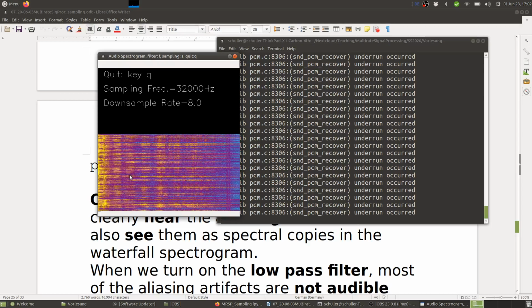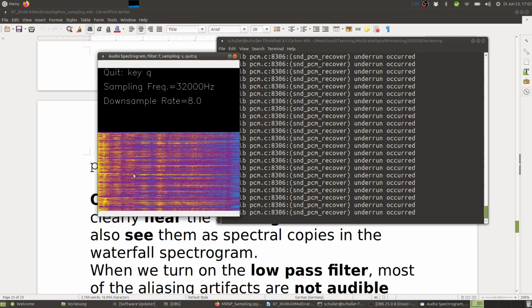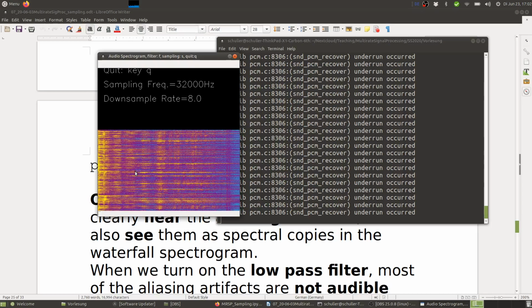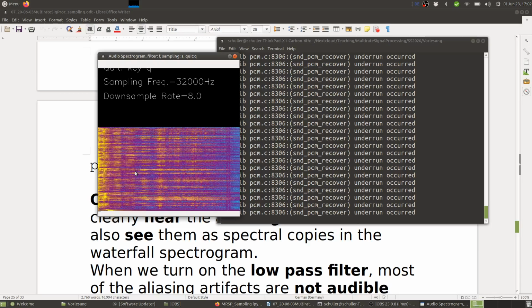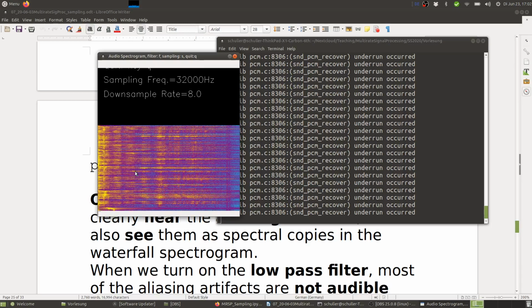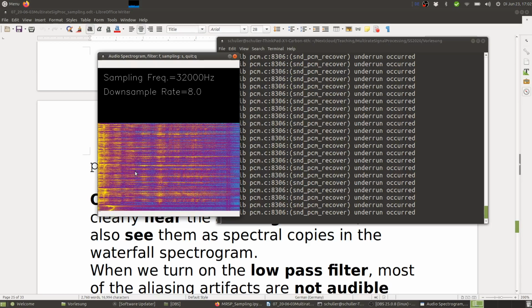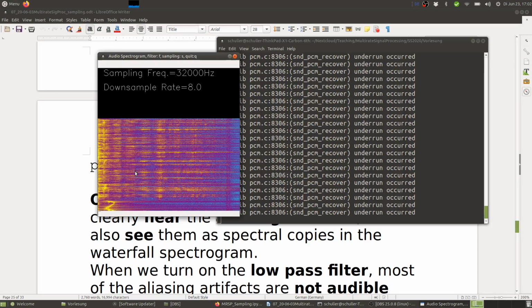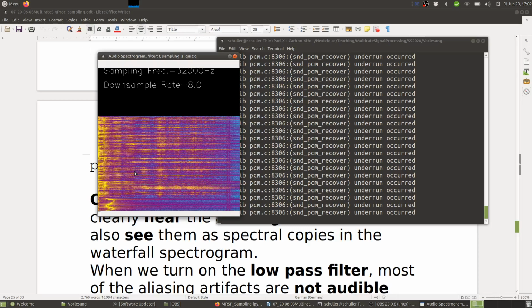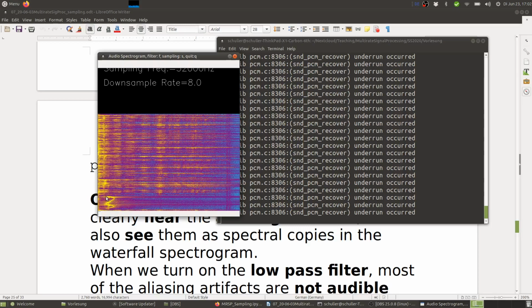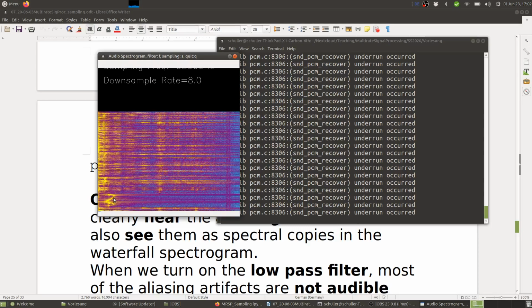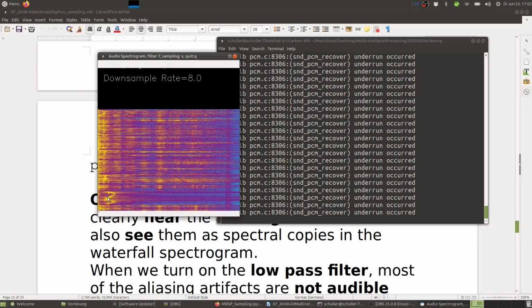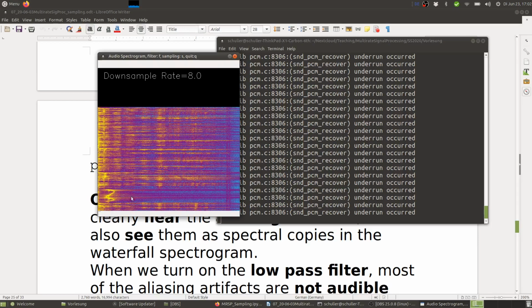So you can also see how whistling looks in the spectrogram. Let me whistle. So here you can see my whistling. To the right you have higher frequencies, to the left you have lower frequencies.